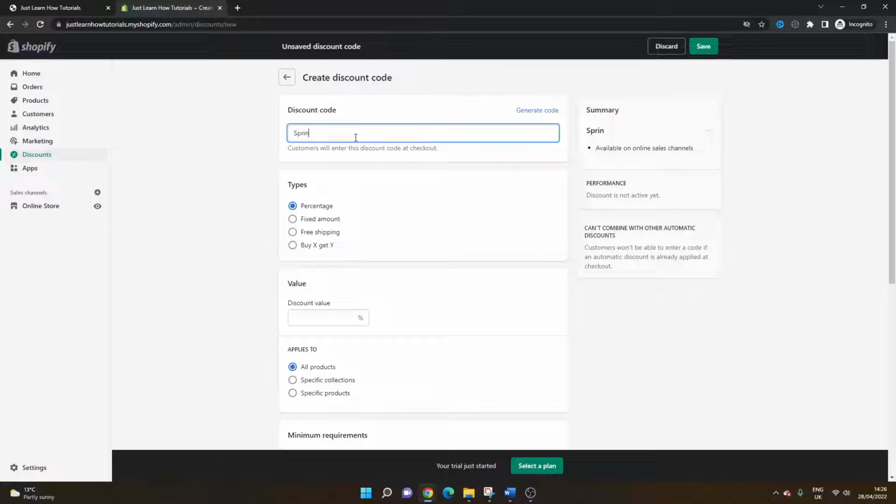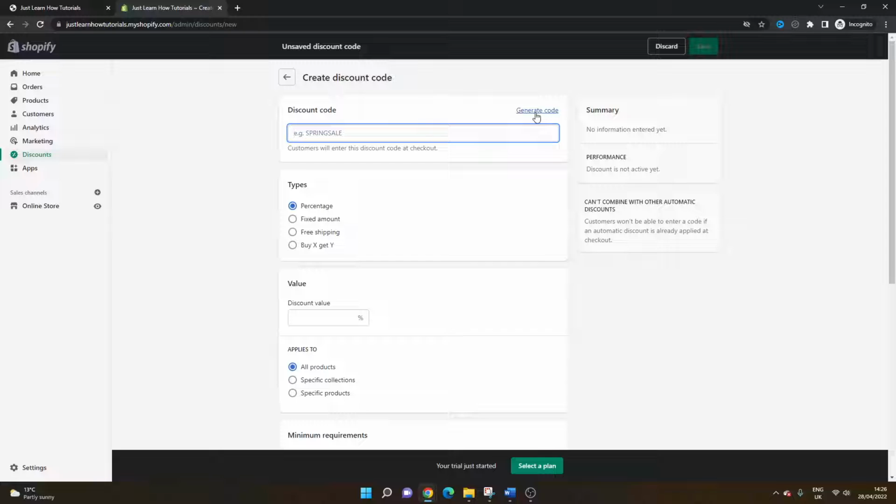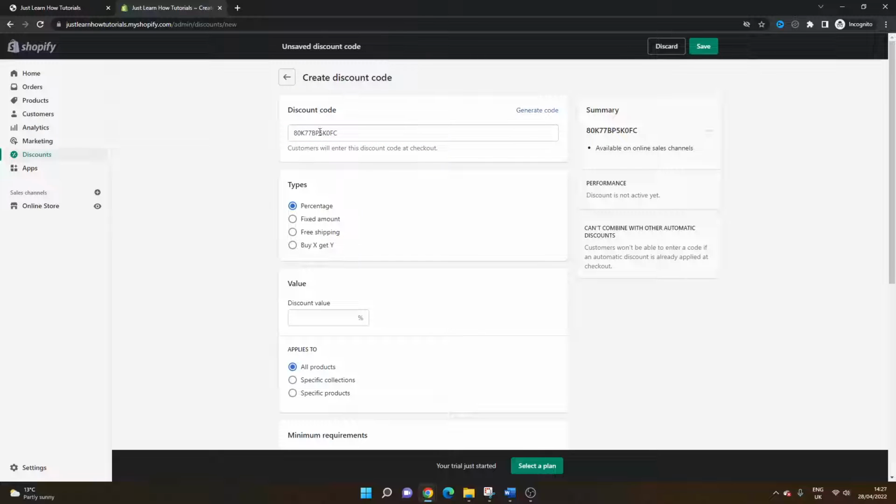So as an example, you could do something like the spring sale here. So you would literally just write it in. We're going to do it all in caps, maybe for a little bit of added protection. Or alternatively, you can click generate code. And what that's going to do, as you'll see, is it just pings out a random code that your customers can use once the discount code has been set up. So a little bit more secure. Perhaps if you're offering a very attractive discount, you might want to use this. So we're just going to do that for now, for demo purposes.